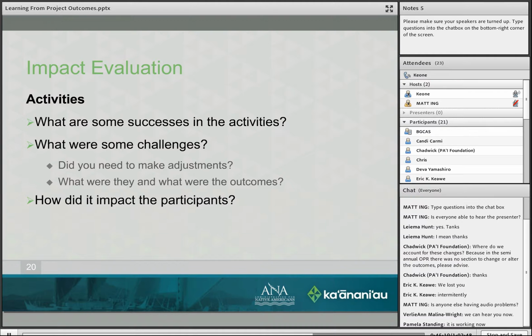Challenges are more important in my opinion than successes, and opinions differ. The reason why is because then we know where we need to do work. Some of these challenges need attention right away. So, did you make the necessary adjustments? What were they, and what were the outcomes of that? All of these things are really important to include.